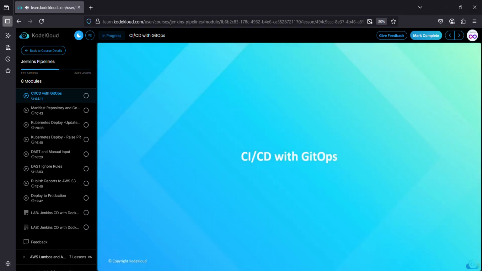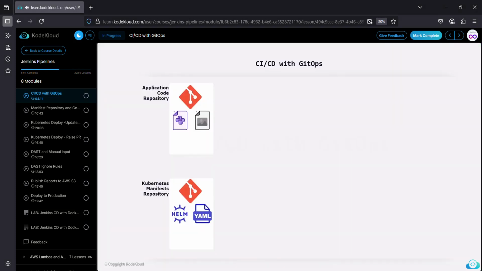Let's see how CI/CD works with GitOps. In GitOps, we are going to make use of two Git repositories. The first repository is going to have the application code along with the application resources like configuration data, certificates, or any images which are used in the application. And then we have a second repository which is going to contain the Kubernetes manifest YAML specifications of the application.